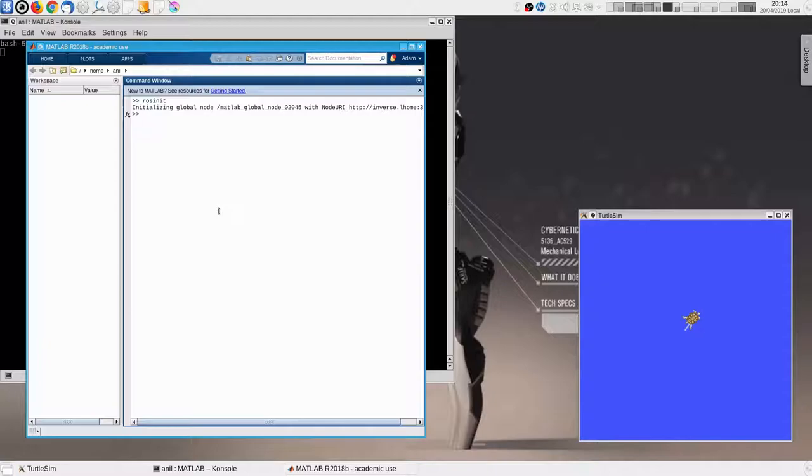Now, first of all, let's create a subscriber and a publisher. So first of all, I will create a pose. So this will be my ROS subscriber. Or maybe first, before that, ROS topic list. What do I have available? I've got the position of the turtle and the controls for the turtle. Okay, pose is the ROS subscriber.